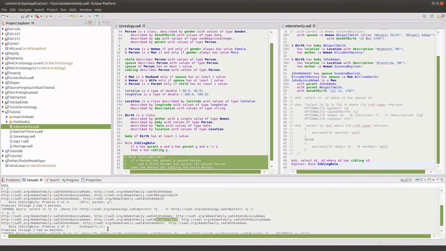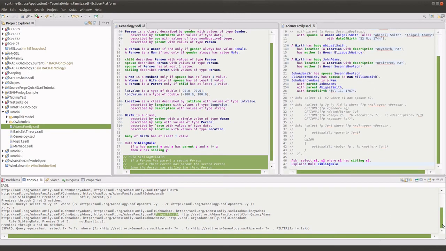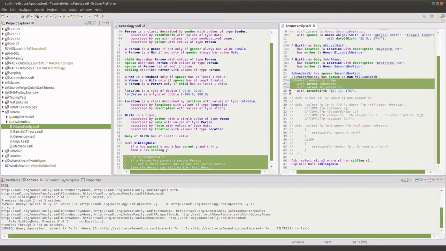So you can see that the only instances that match are redundant, and as soon as we get to the next one, which is X is not equal to Z, we have no matches. So we don't have any data in our knowledge base that will satisfy this rule. So one thing we could do, just for kicks, let's put in a sister of John Quincy Adams.